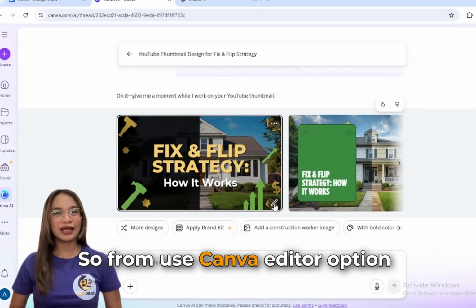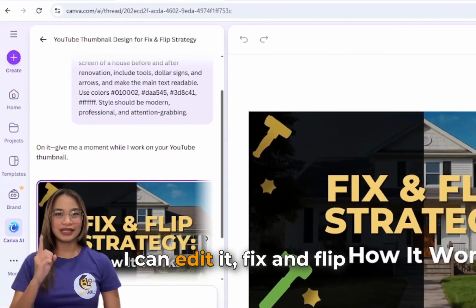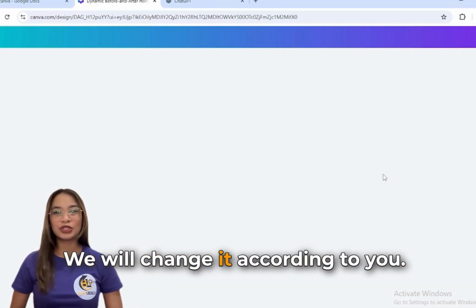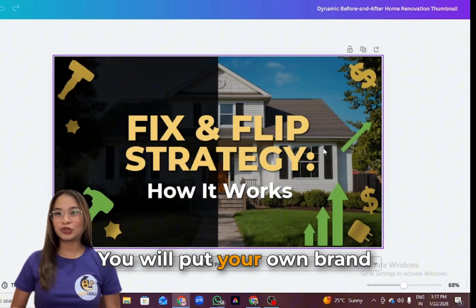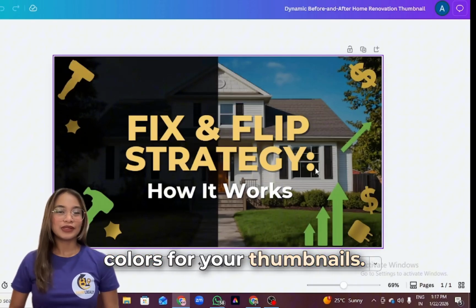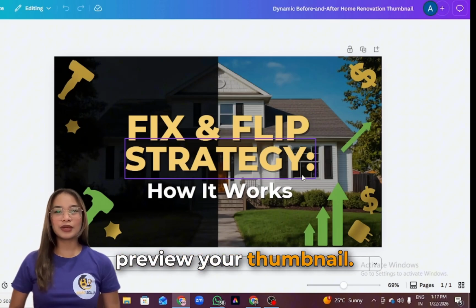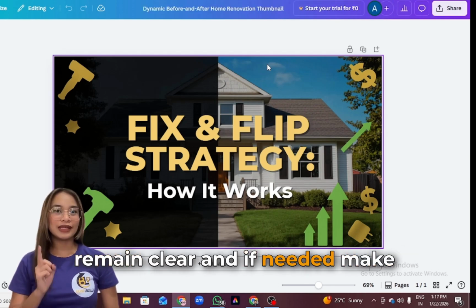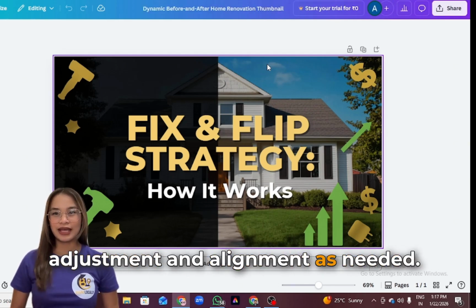So from the Use in Canva Editor option, I can edit it. Fix and flip strategy as the main headline. We will change it according to you. You will put your own brand colors for your thumbnails. Then from here, you can preview your thumbnail. You can check that the text and visual remain clear, and if needed, make adjustments and alignment as needed.